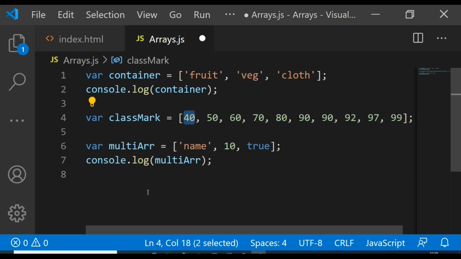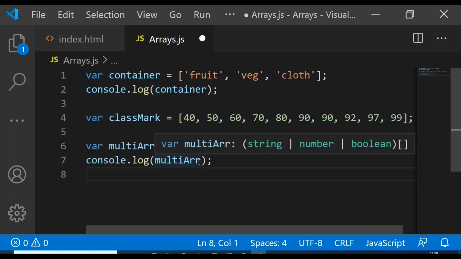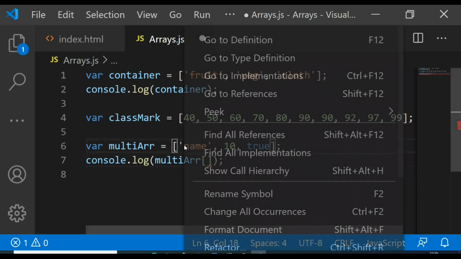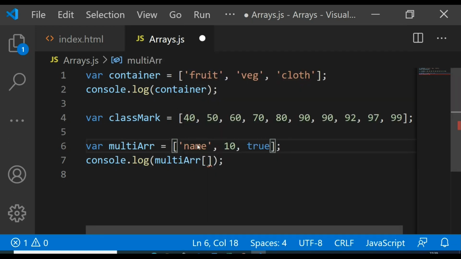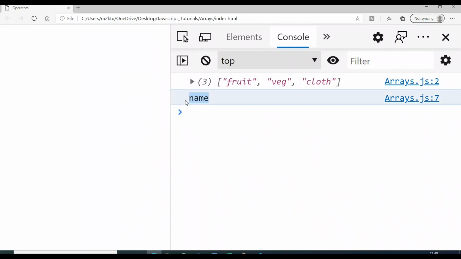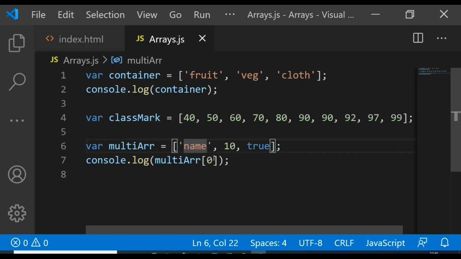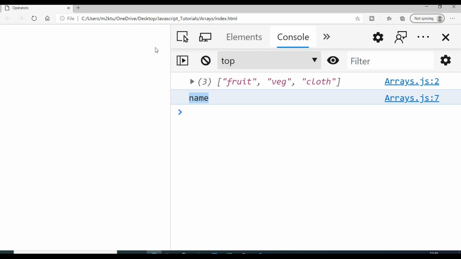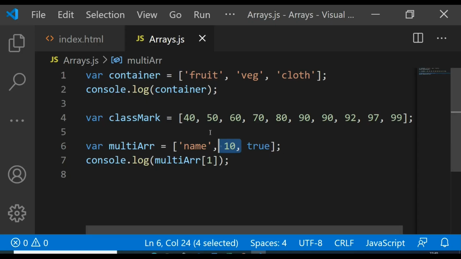Now for accessing any value of an array, you can write the array name and then the index of the value. So let's say this name, I want to get the first element of the array, so I can write 0 because an array starts from 0. So I will write 0 and I will get the name, the value of the 0th index. Then I can put 1 and I will get 10 because 10 is the first index of the array. So refresh it and you will see we are able to see this. So this is how we access those variables.